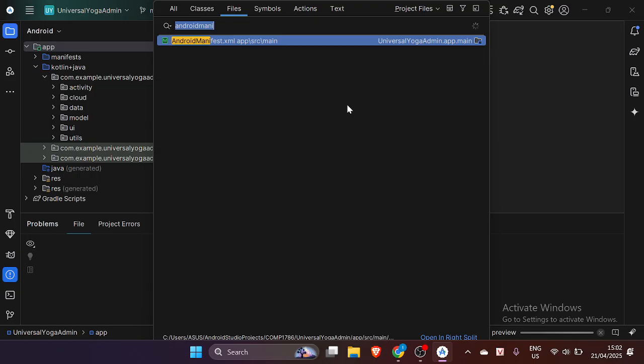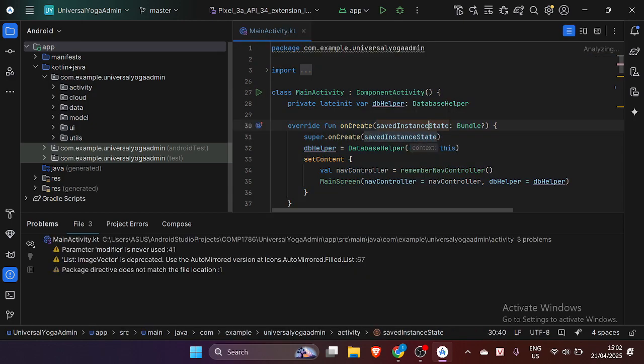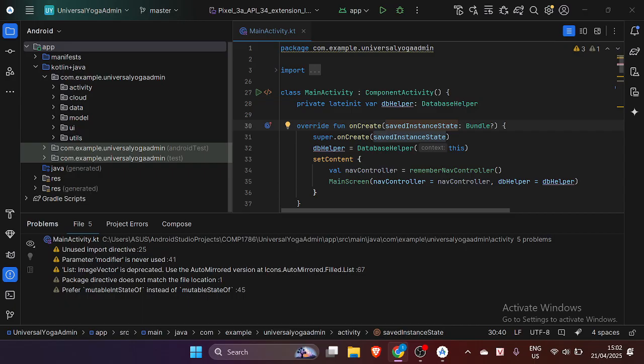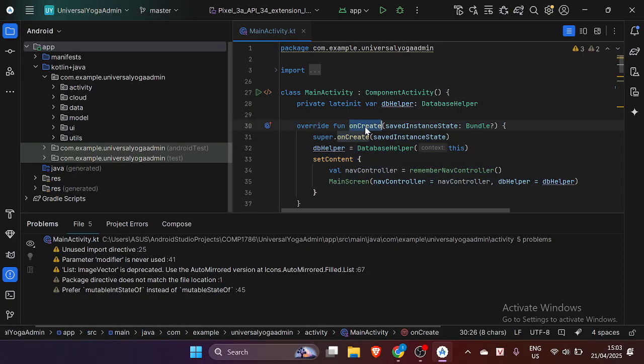Okay, so to begin with, I think I should show you the main activity. This screen is the main entry point of this app. You can see initially it has the onCreate method here, which sets up and imports the database that I created elsewhere in this project.